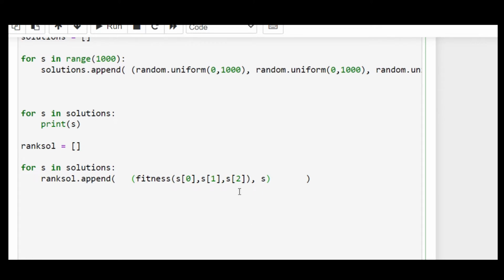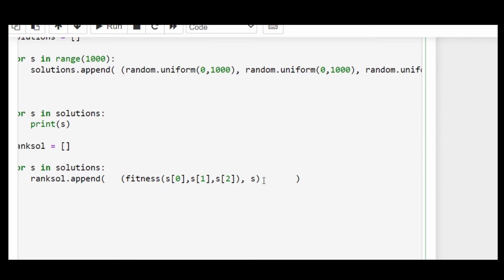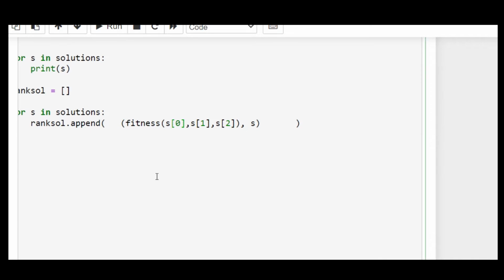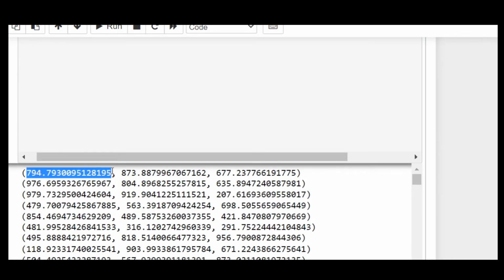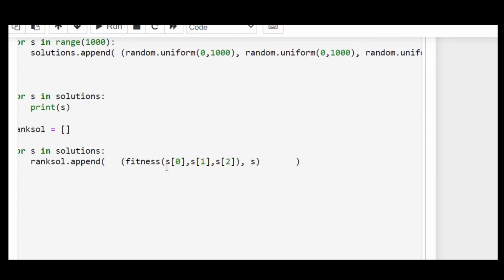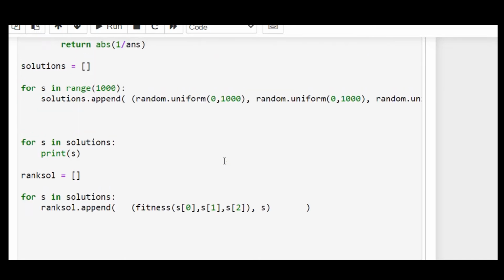What actually I have done over here is that S represents the solution as whole. It represents one tuple, and the S of index 0 is the first value, that is of x. So I have passed it with correspondence to the variable x in the fitness function, and the same way I have passed the value for y and z variable. So the fitness function is going to return us the rank of the solution. S is the solution itself, and I am going to append this ordered pair in rank solution list. I'm going to show you how it will look like after that we have done creating.